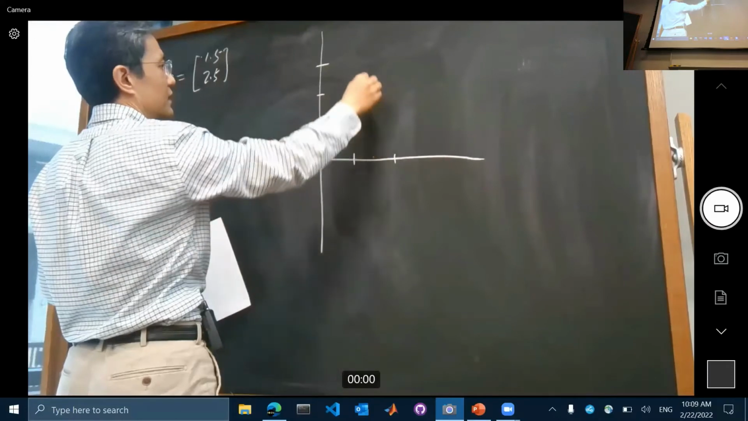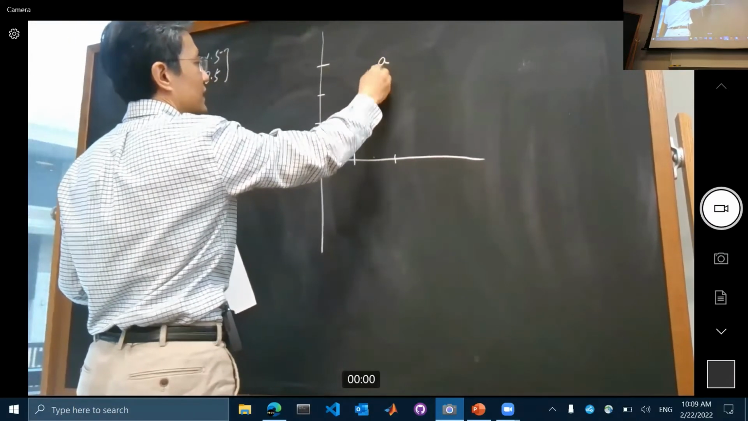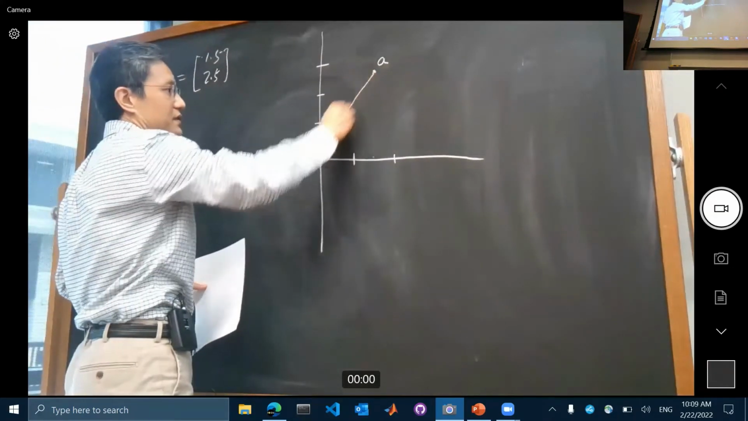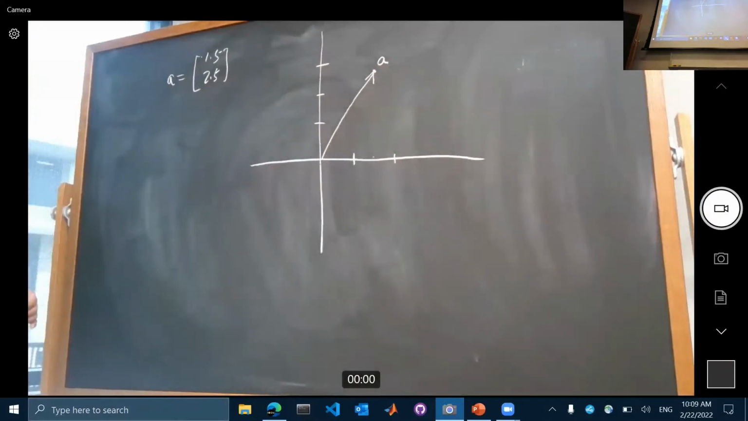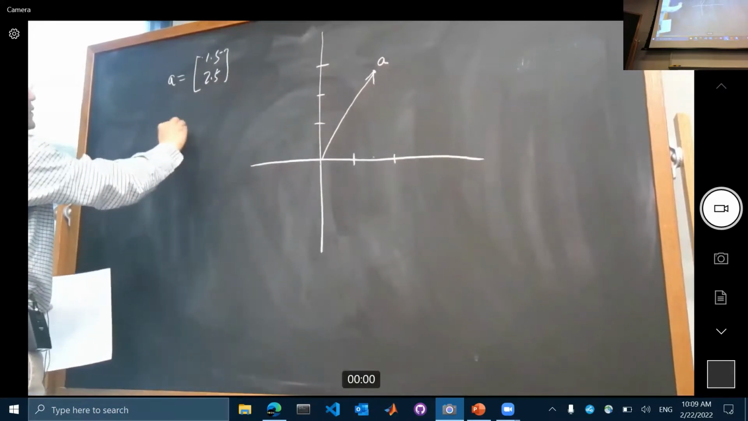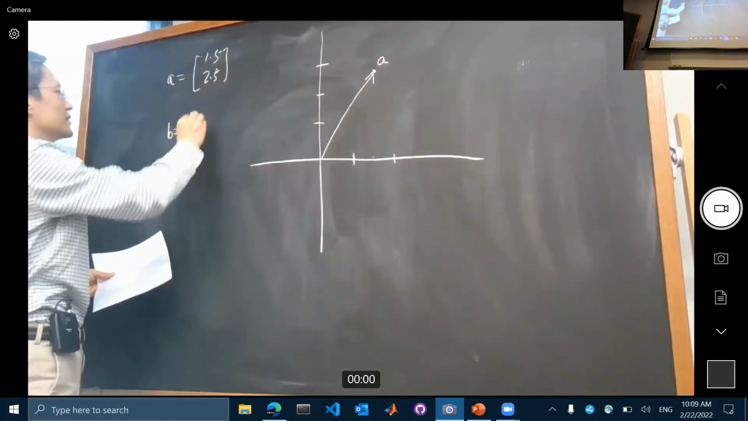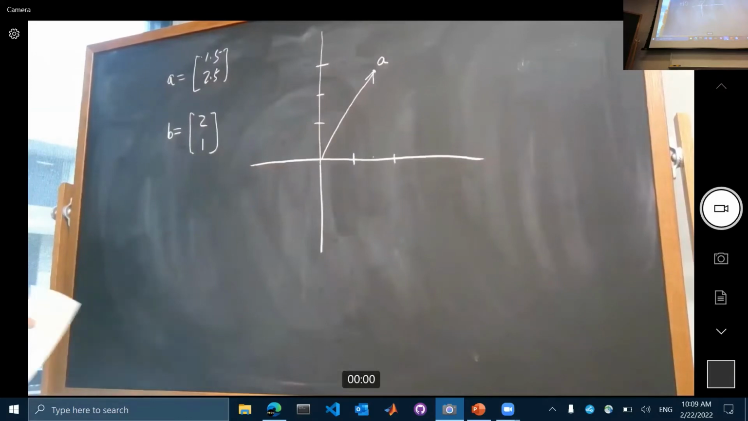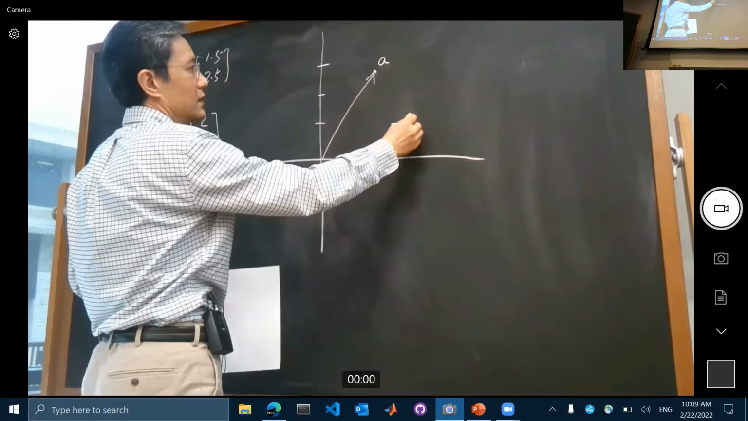$1.5, 2.5. That's my A, right? So a vector we represent with this vector plot here. And see, okay, I'm going to randomly put a point, say B, in this case, 2, 1. So right here, B.